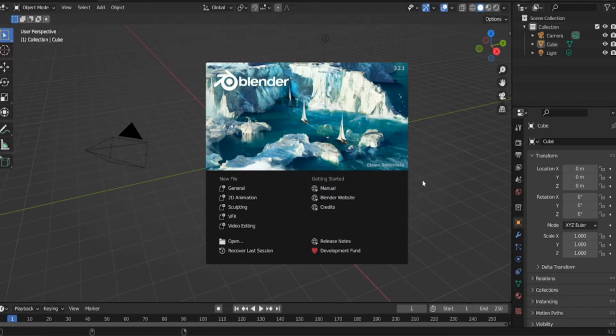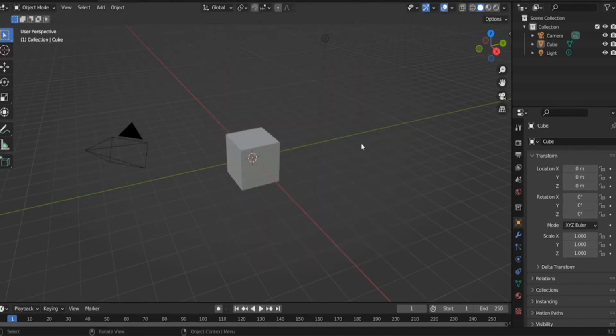When you start up Blender, you should see something like this. Currently the version is 3.2.1, but if you don't have the same version, it should be fine because they're updating this all the time. By the time you watch this, it might be on version 4. Just saying. Okay, so you just click.